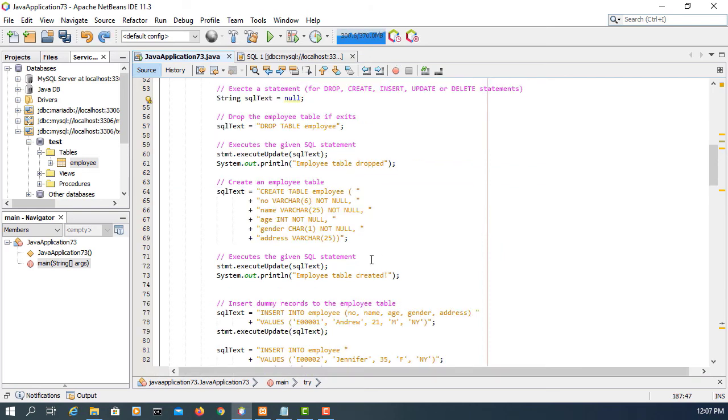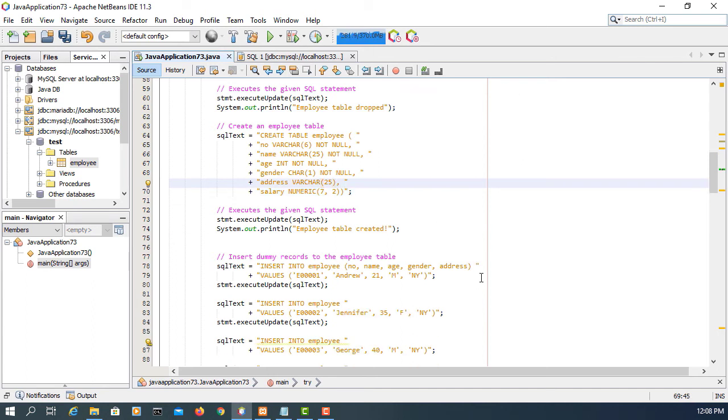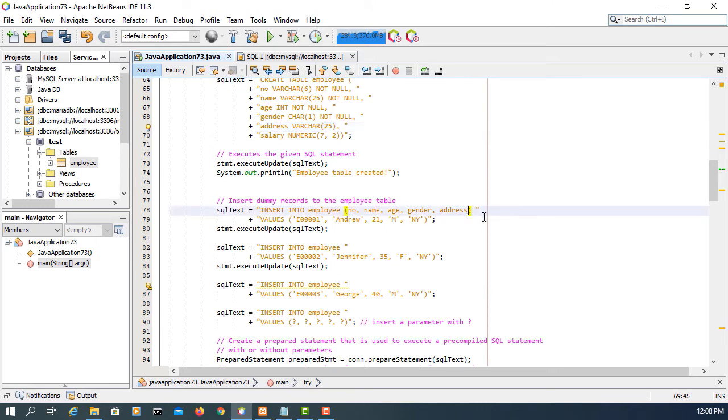So let's look at create employee table. I'm going to add one more column called salary. I'm going to use numeric 7,2. In MySQL specifically, you can use decimal, but I like to use ANSI SQL numeric. Here we say salary for the last column. I will say monthly salary 4,000.